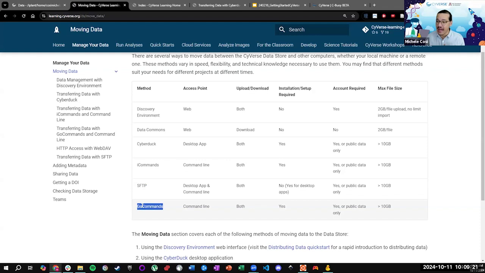And GoCommands is our in-house method to transport data. It's an extension of our iCommands and uses iRODS in order to visualize all the data, transfer files, and multi-thread the transfer of data, which can essentially speed up the transfer between your computer or platform onto CyVerse. So today we're going to be covering the Discovery Environment, Cyberduck, GoCommands, and in conjunction SFTP.